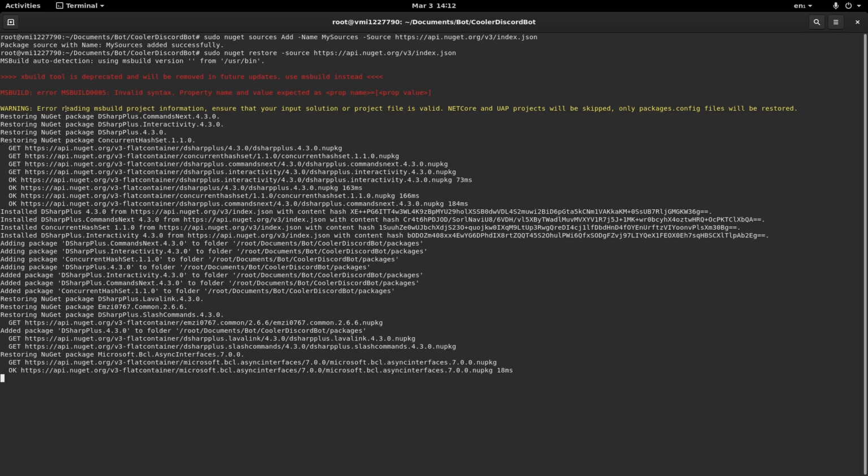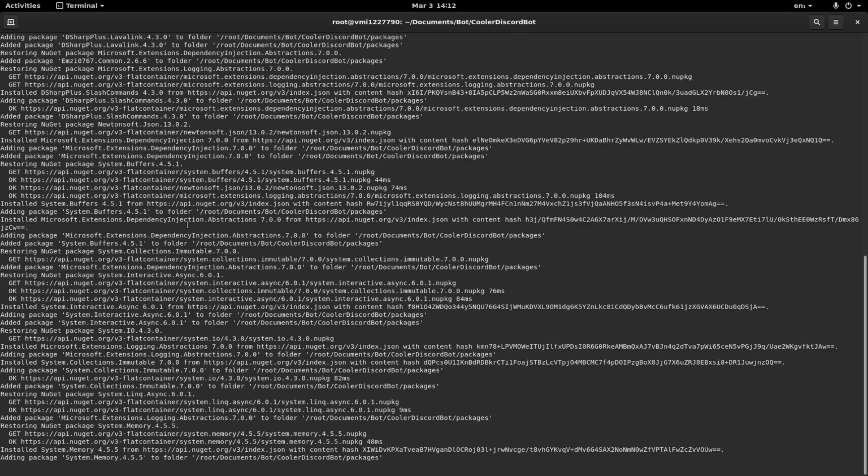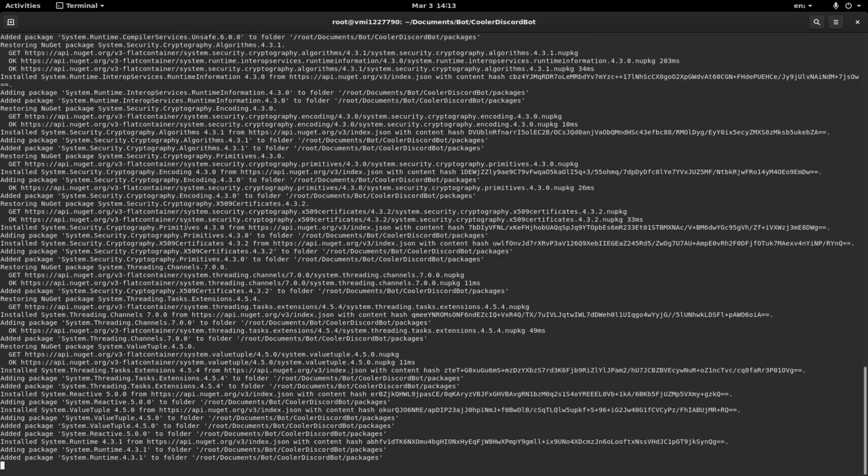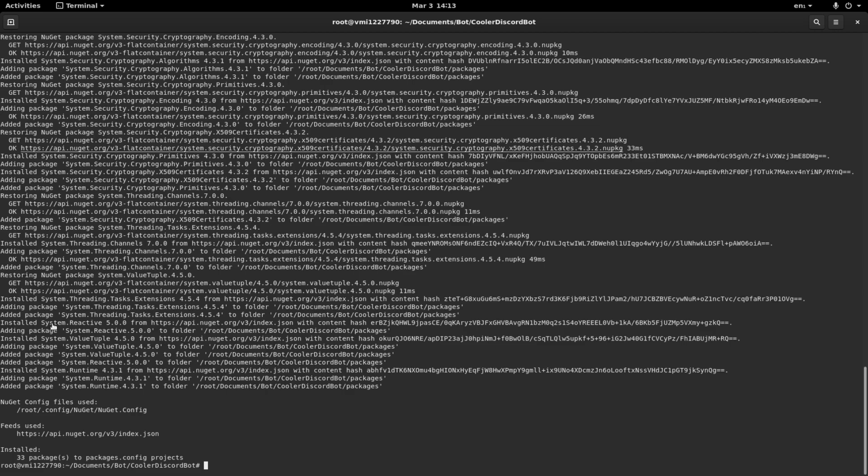And there we go, restoring NuGet package D# Plus, and it's all restoring our packages that we've got in our packages.config file. So that's cool. It's all done. So yeah, there we go. Install 33 packages to package config project. So it's used our packages.config file and it's restored our packages using our link that we've just given here. So we've now restored our packages. So we're ready to go.